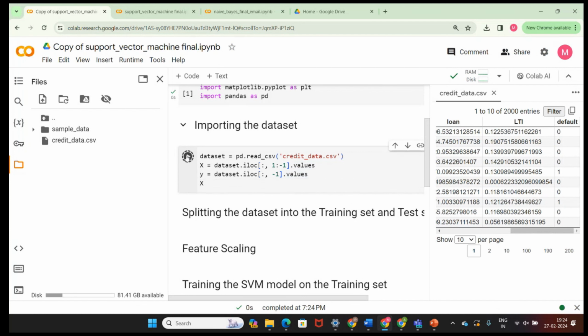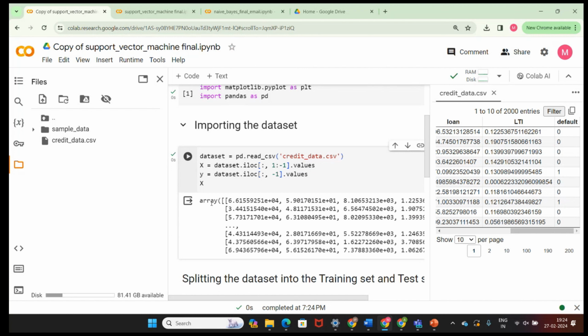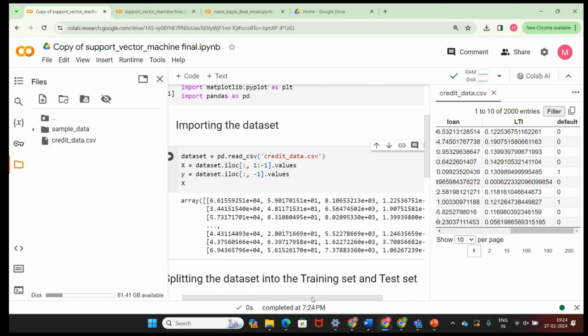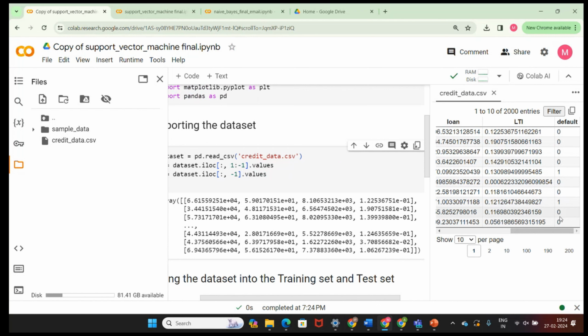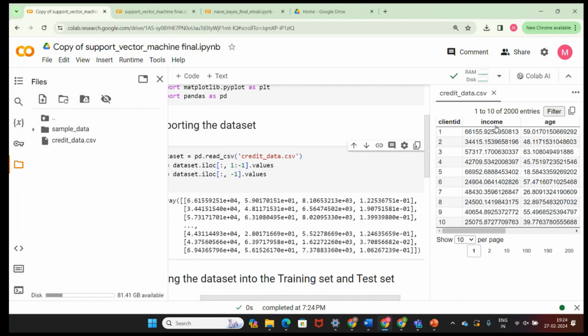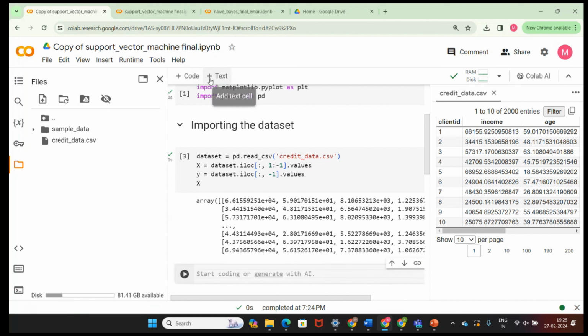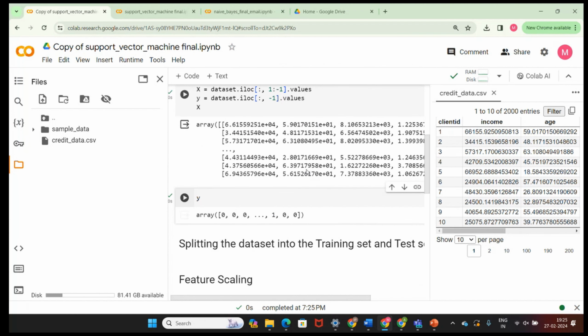Now when you put X, you can see the array, the first 4 columns: income of the first person, age, and so on. And if you put Y, open the code sheet, you can see the default values. So now we have split the data set into 2: the dependent variable and the independent variable.